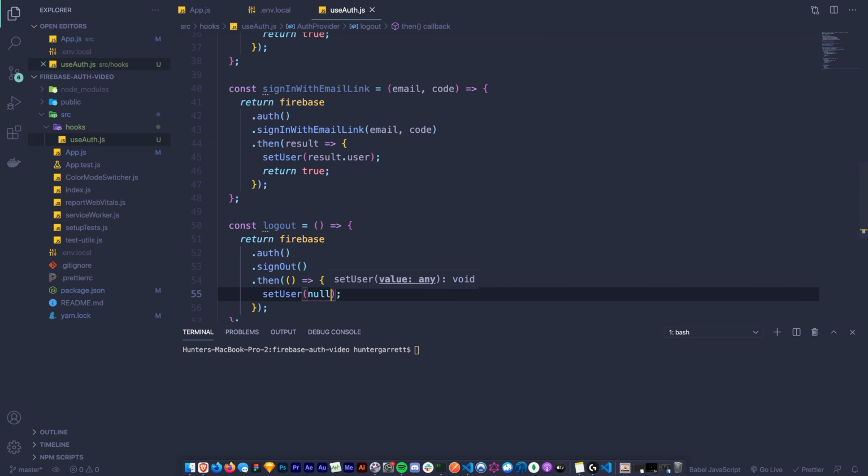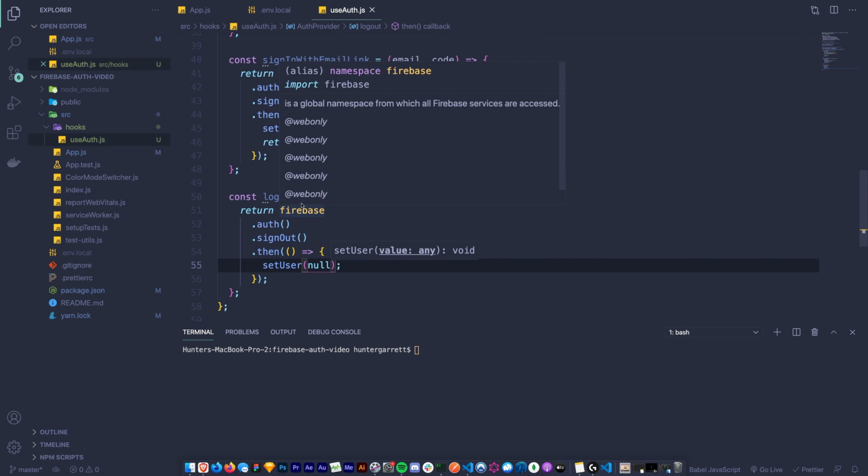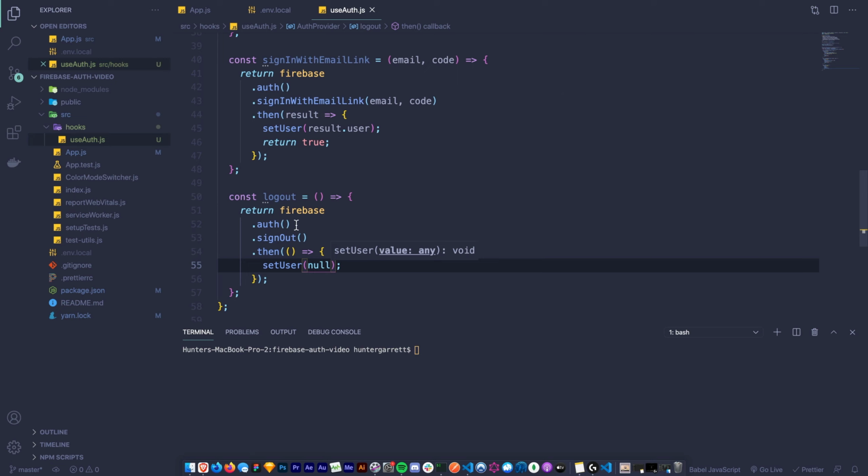But it is, at the end, going to set user to null. So let's go ahead and save that. All right, so now what we want to do is create a useEffect which is going to listen to auth changes on mount, and then make sure that the user state is always up to date with the most up to date user from Firebase.